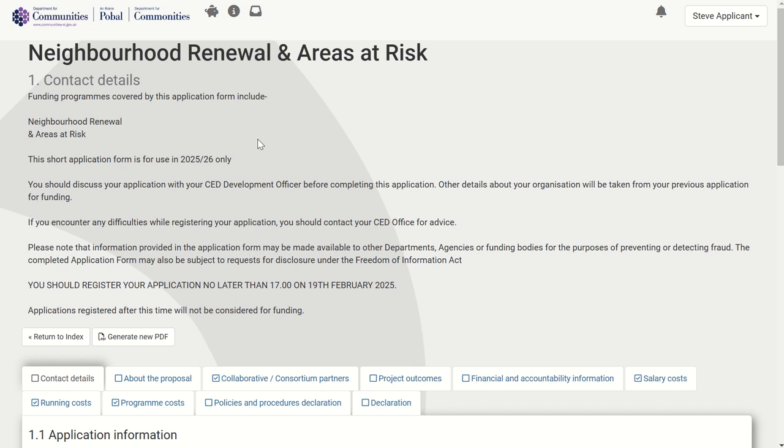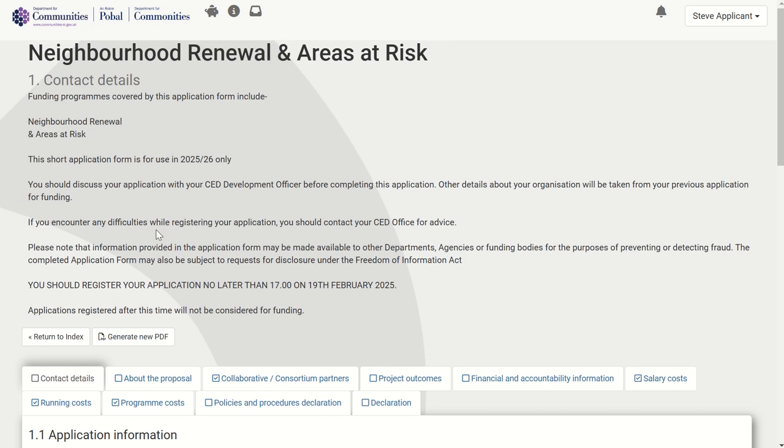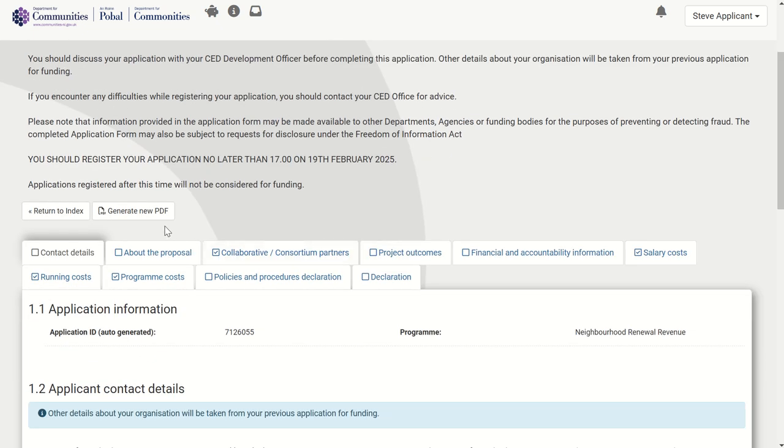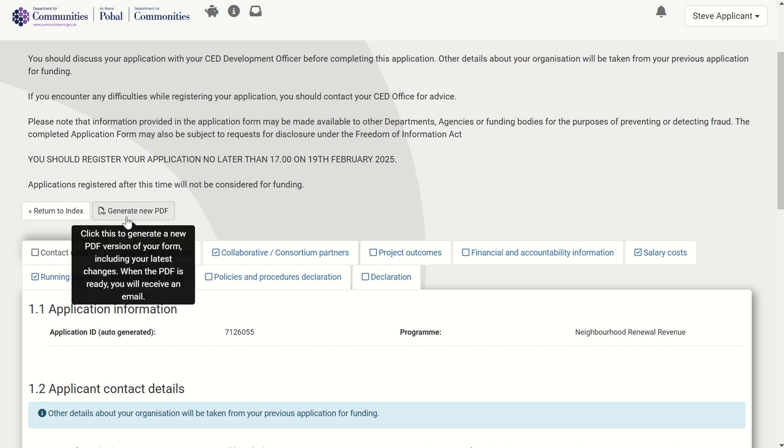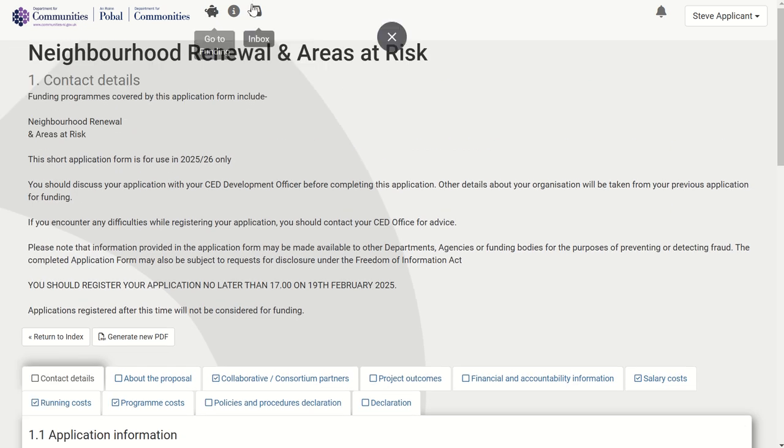We can see the form has opened on the Contact Details tab, the first of a series of tabs that I'll be required to complete information on as part of the application process. There is some summary guidance here on the process and the deadline for submitting your application. We have some buttons to look at here. I can generate a PDF at any stage of my application form. I can return to my inbox at any stage as well.